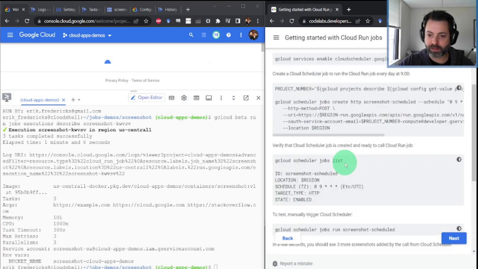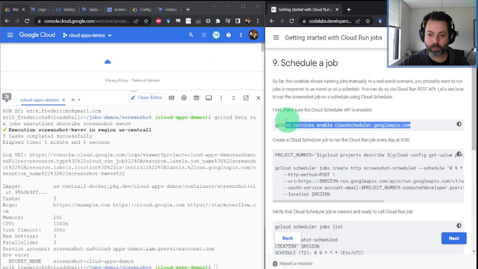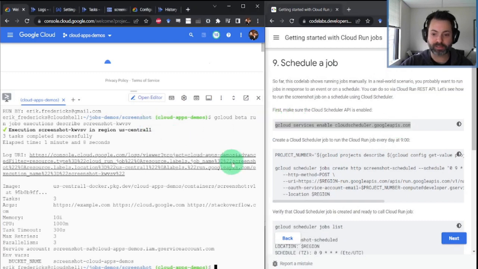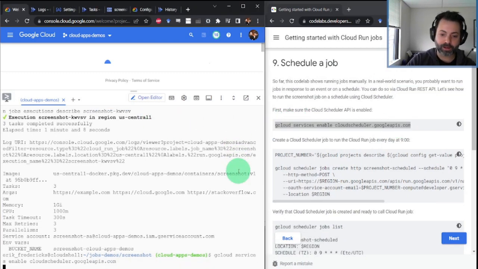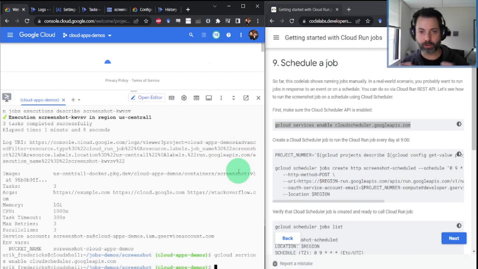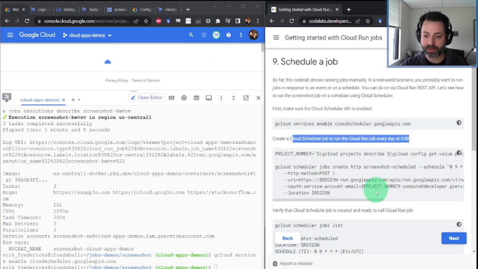But the one that we really need to talk about is scheduling it. If we wanted to run this more than once, we need to get the Cloud Scheduler up and running. Assuming you don't have the API activated, you need to run that. Now, let's go ahead and run this every day at 9.